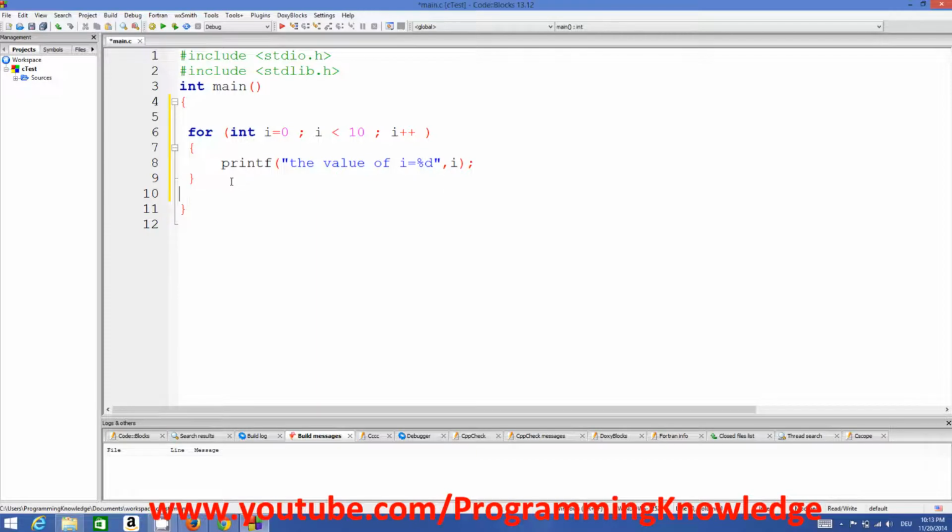Okay, so the for loop takes care of your initialization, condition, and increment, and then you can do whatever you want to do inside your loop. And this loop will print the value of i from 0 to 10, and it's incrementing it also. Now let's first run our program and let's see what's the result.